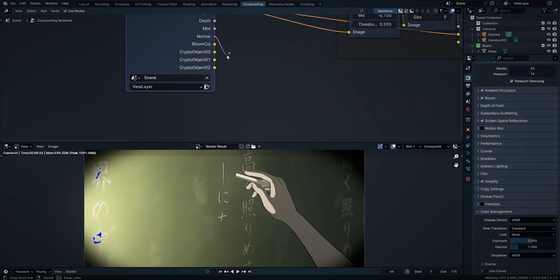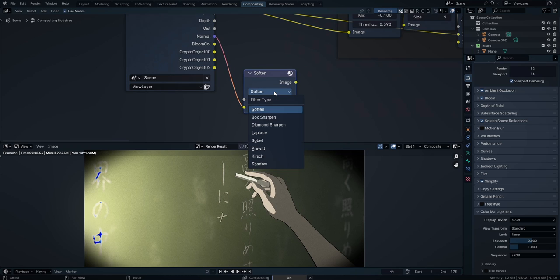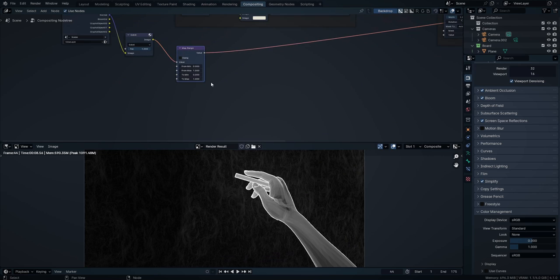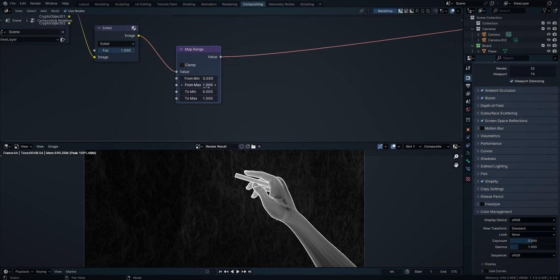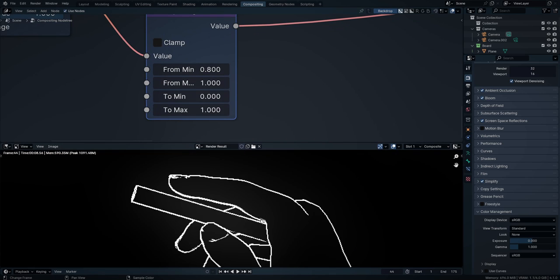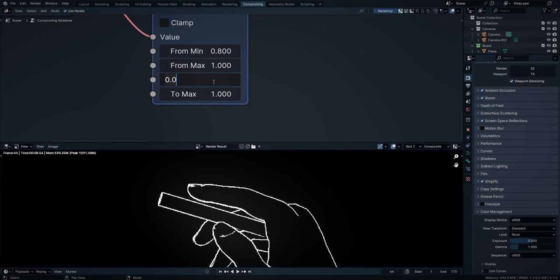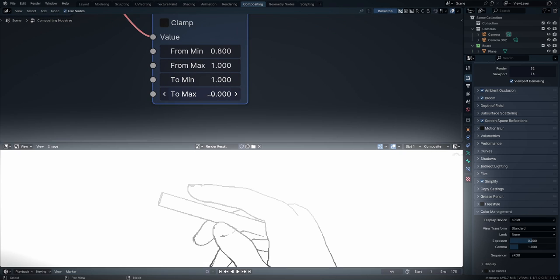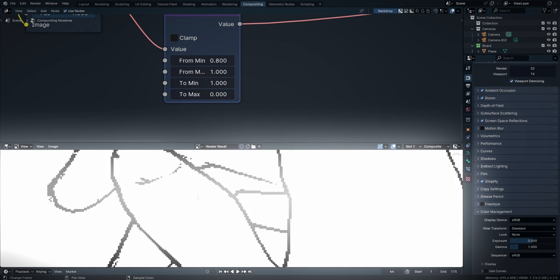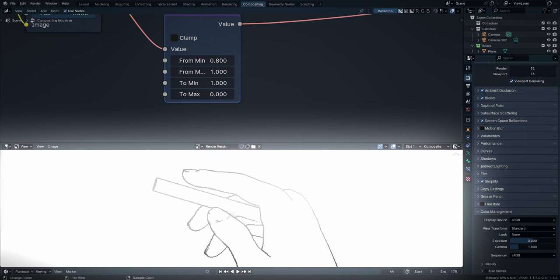And I'm going to use this filter node on the image, and I'm going to use Sobel for the effect. Okay, and I'm going to map range it and just connect that result. It's looking like this by default, so we need just to dial it in a little bit, maybe 0.8. Okay, that already looks good. We can flip it, so it's 1 to 0, so we have black values. That looks good. Basically this is what it is.